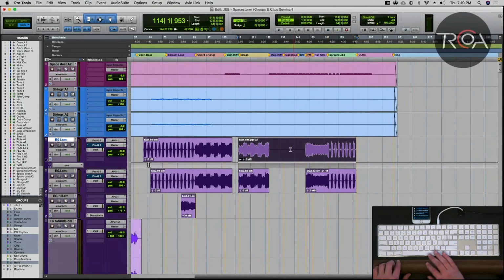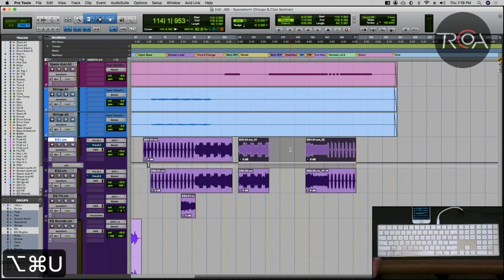Now, if I want to get rid of that group, I just do Option Command U and it ungroups them and they're back from the group. But this is something where you can actually group. And I don't ever want to really, me personally, I don't like leaving the clips in a clip group.